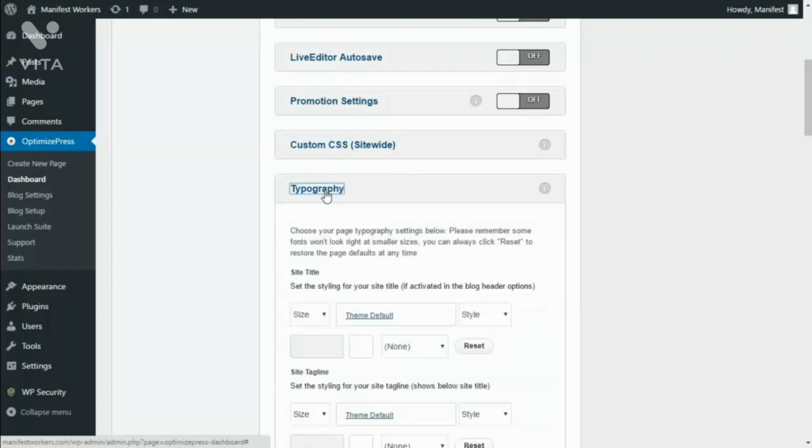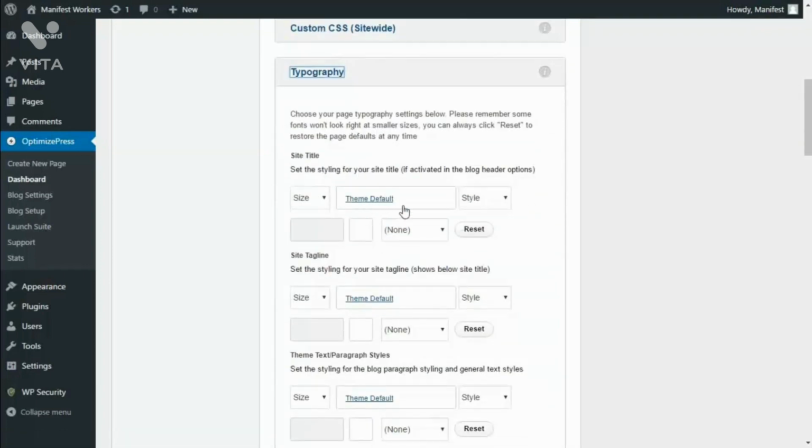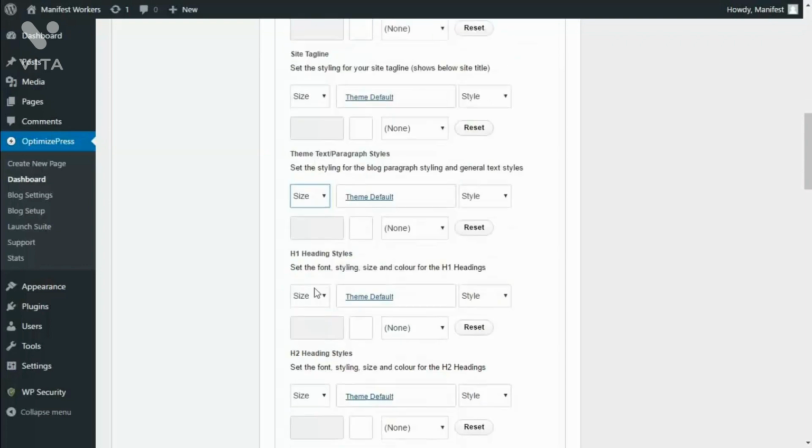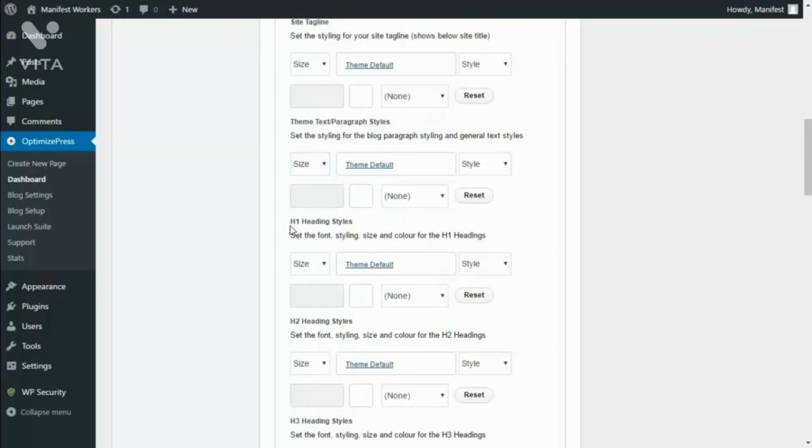Next up, I think we can skip custom CSS and go straight to typography. If you want to have a customized look of the text of your pages, you can change the fonts, sizes, and color here. It is worth mentioning that if you want to make your text stand out, you can change the size of the text on the Theme Text tab here. You can also do the same for H1, H2, and H3.